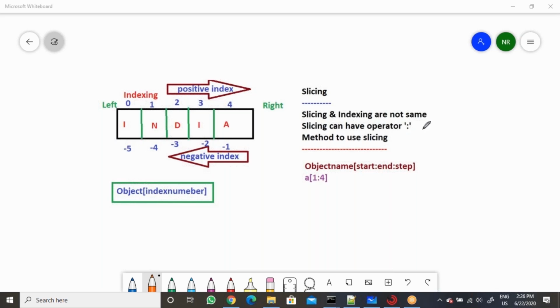In slicing, we have a slicing operator. The colon is called the slicing operator. When we are working with slicing, we use syntax like this: the object name, whether it is a variable, string, list, or whatever it is, then we specify the start index, the end index, and a step if you want to get alternate values. For example, a is the object name and 1 to 4 means the values from 1 to 4 will print. When you go for an index, we pass only index numbers.